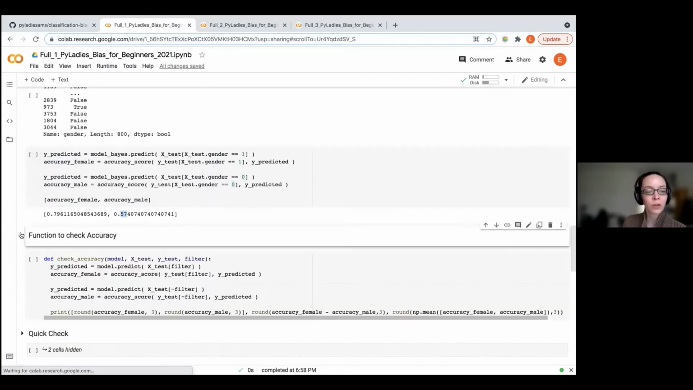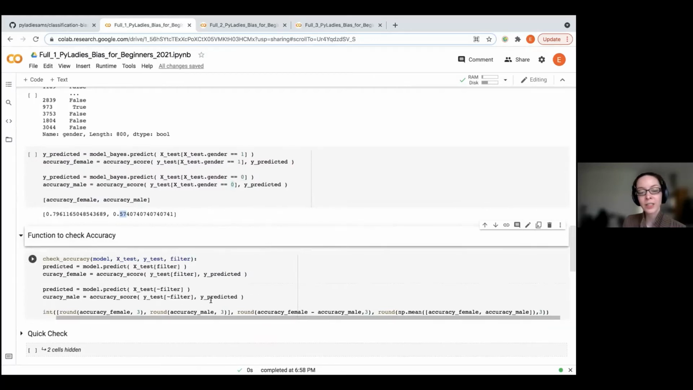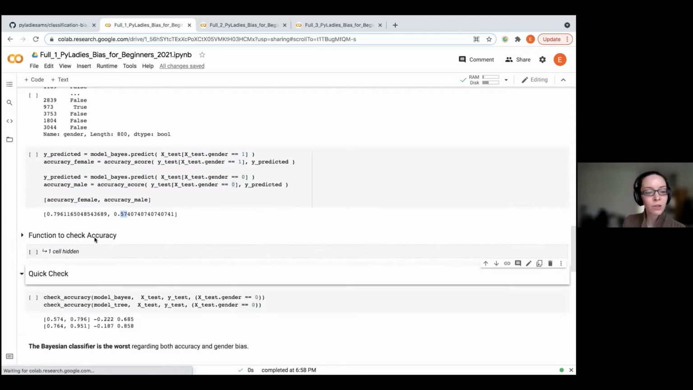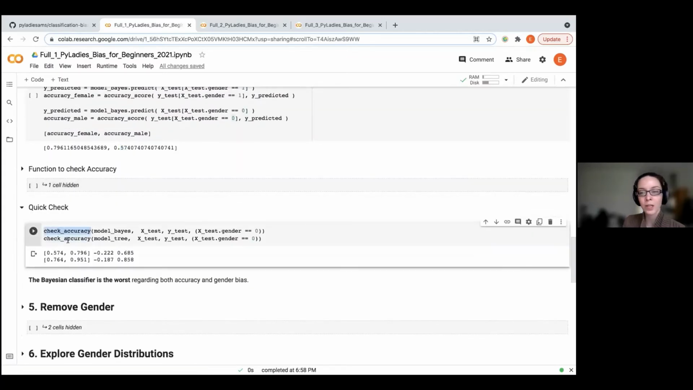So I made a little function that I'm not going to detail. It does the same lines, plus it rounds the accuracy. It makes the difference between male and female, and it also makes the mean of accuracy. So now if I run a quick check, I just have it in one line of code. This check accuracy is a function I made for us to use. So here I compare my Bayesian model with my tree model. And I give it my function, the test set, and the test I need to make to filter out male and female.